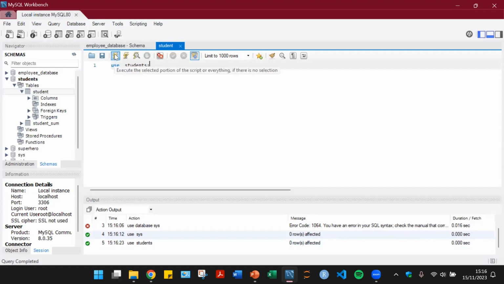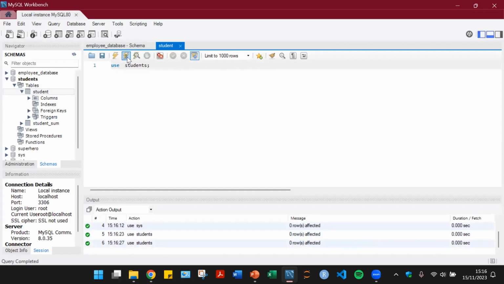To run the command, we can click on this, or this if we have selected a specific script which we want to run. We can also press Control and Enter in Windows. I guess in Mac we have Command and Enter. You'll notice that we are using lowercase in our commands. We can also use uppercase and it will still run. Let's change this to USE, and it still runs because it is not case sensitive.